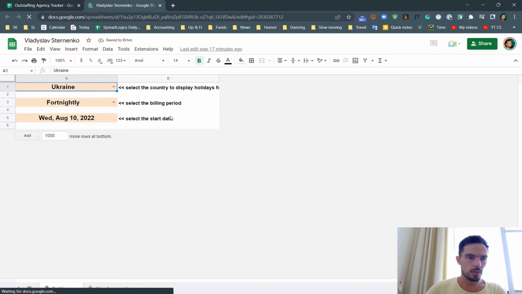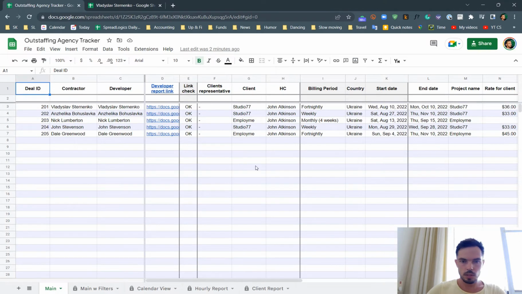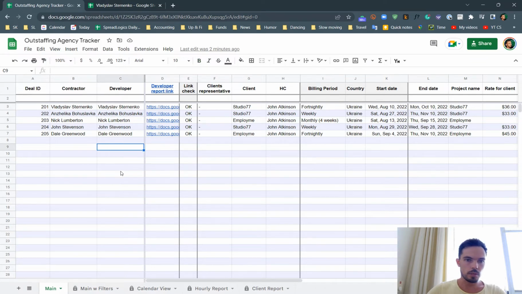For example, when we go to this contractor spreadsheet, we see a small page of settings. And we see an hourly report where this contractor can log their time and make some comments. In this way we can create an indefinite number of contractors and then gather all their data.